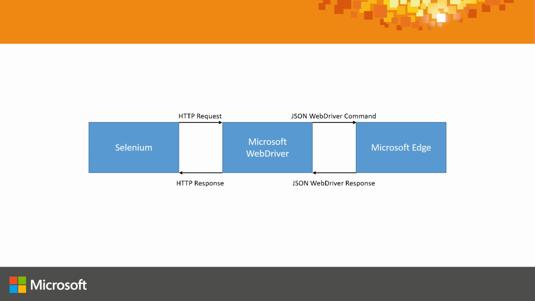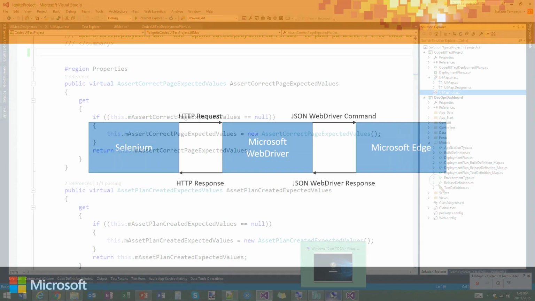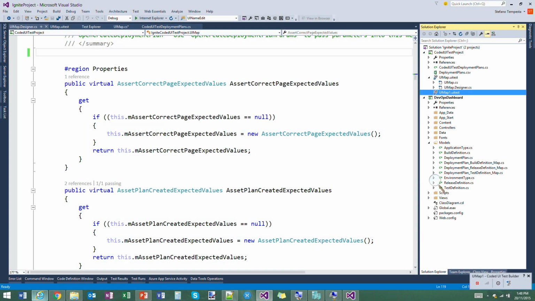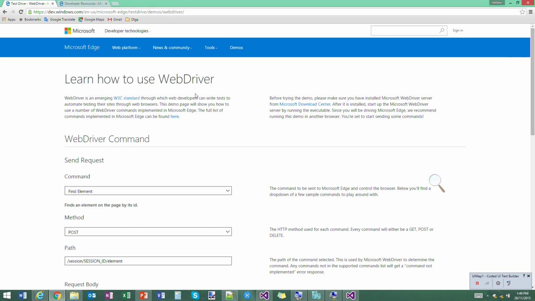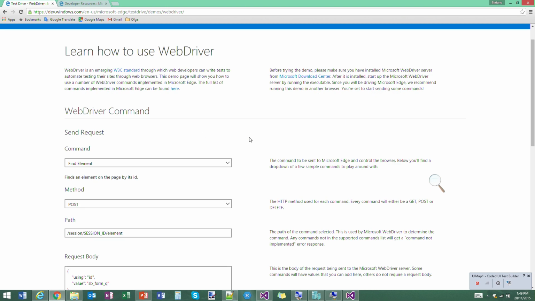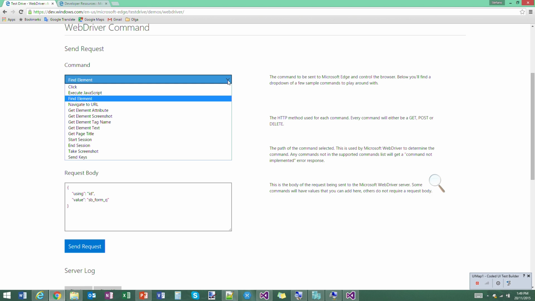So here is the incredible change that happened between Internet Explorer and Edge. Edge is completely controlled, completely programmable, using JSON statements, using a REST API. And very briefly, and I'll give you the reference to this link at the end, there is a very nice playground called Learn How to Use WebDriver online. It's on windows.com. You have a list of all the elements that can be executed against Edge.